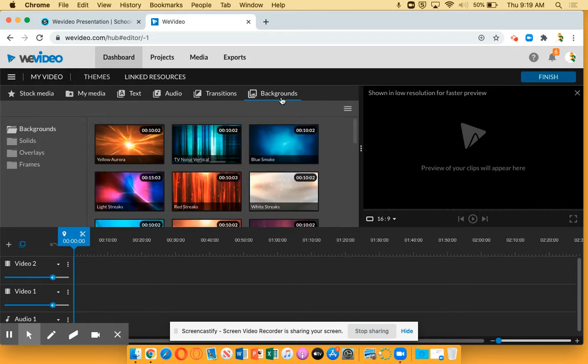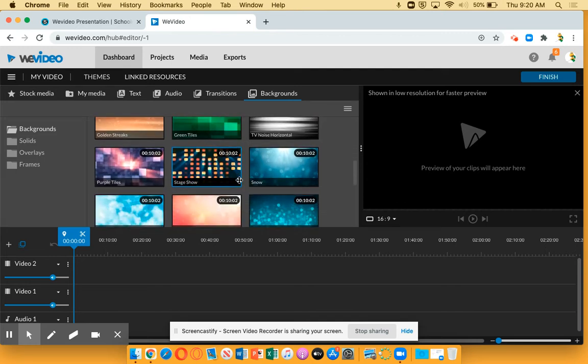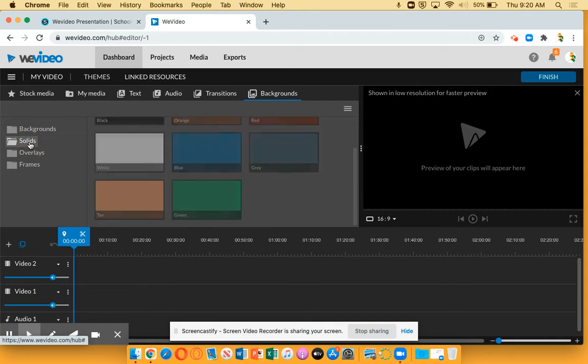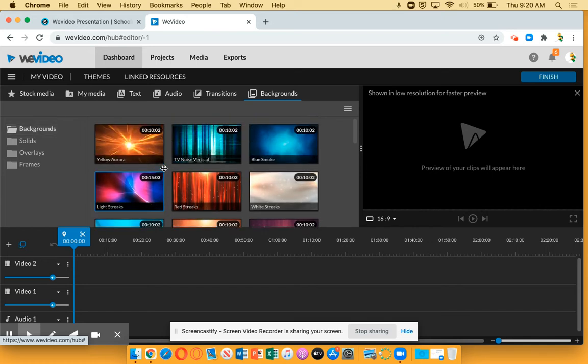And backgrounds, that's where you're going to start off. So for our first little thing there, we're going to put a background in it, and there's quite a few to pick from here. There are also some solid ones to pick from too if you don't want something that moves. There's also frames. No need to get super complicated on this. We'll just do a basic one when we start.